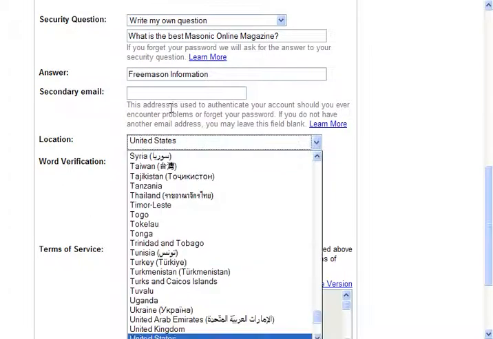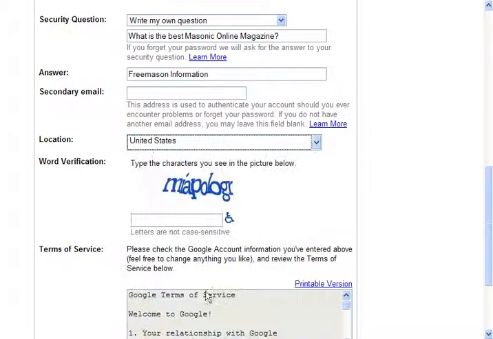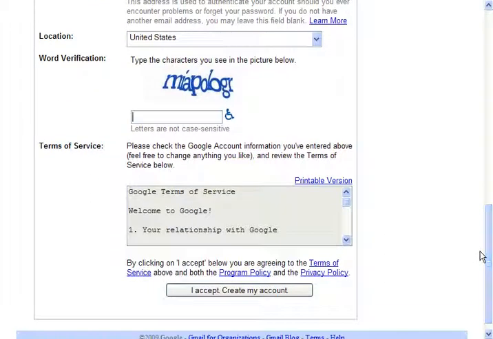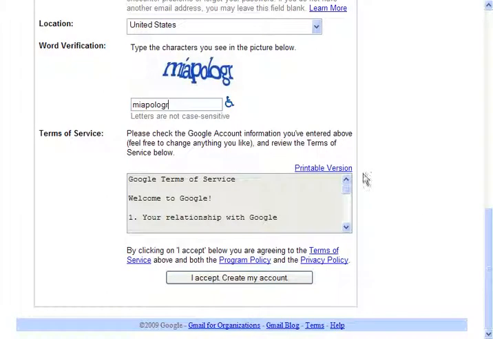Location, I am in the United States, so I'm going to keep that in the United States. Now, there's this word verification option. What this does is it keeps these spammers, these bots, as they're called, from just registering a bunch of different email accounts. Please make sure that you fill that out. If you're not sure what it is, there is an option. You see the little person in the wheelchair here, and generally what that does is it'll speak to you in case you can't read it.